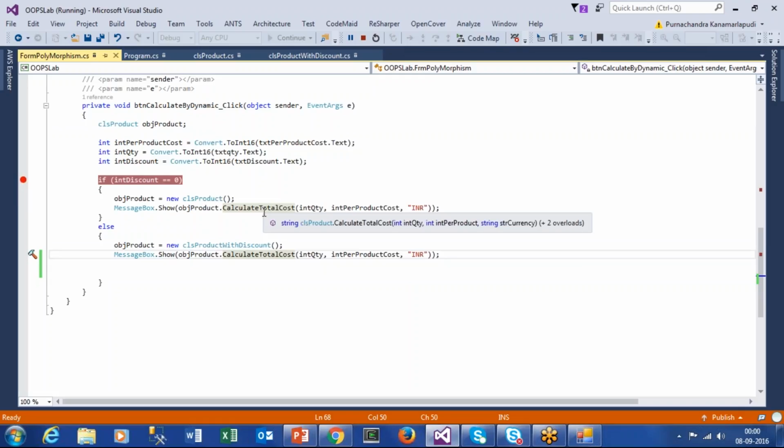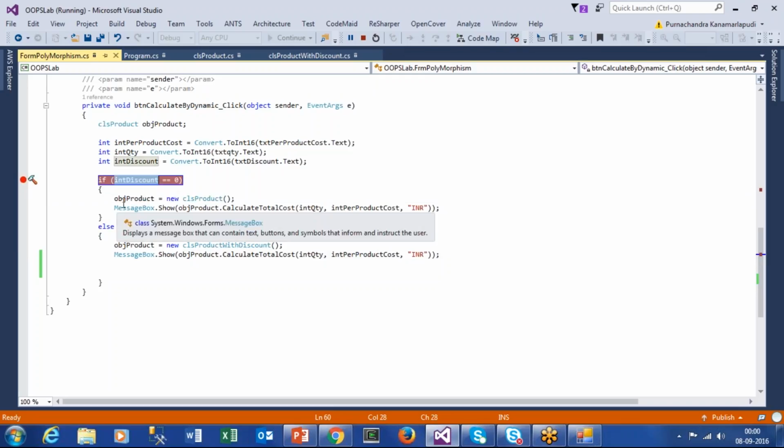Hence the dynamic polymorphism is implemented. How? Just remember, we have created objects of different classes at runtime based on a condition, but the base type is the base class. Guys, that is about dynamic polymorphism and static polymorphism.